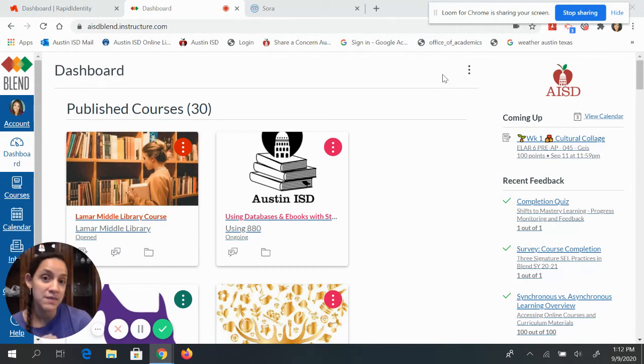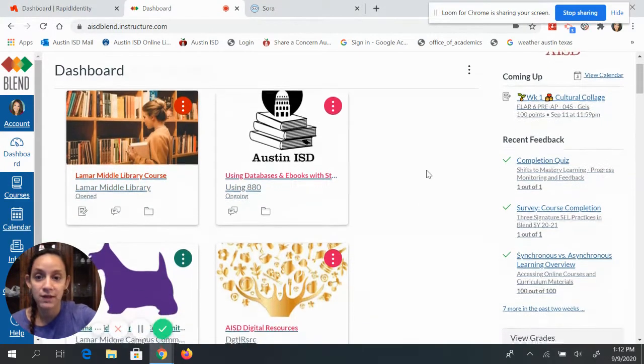Now, this is not something that every AISD student has access to. Lamar is part of a consortium that only 5 schools subscribe to in AISD. So I wanted to point out a couple things to help you take advantage of this.